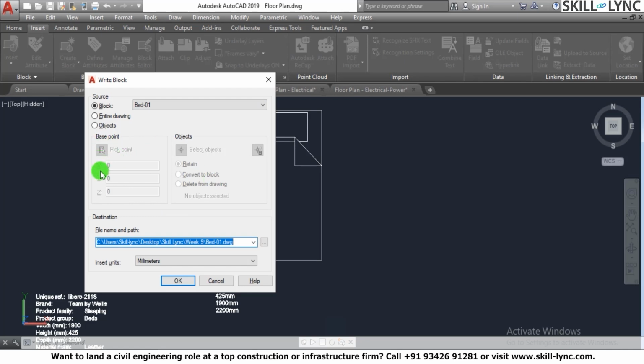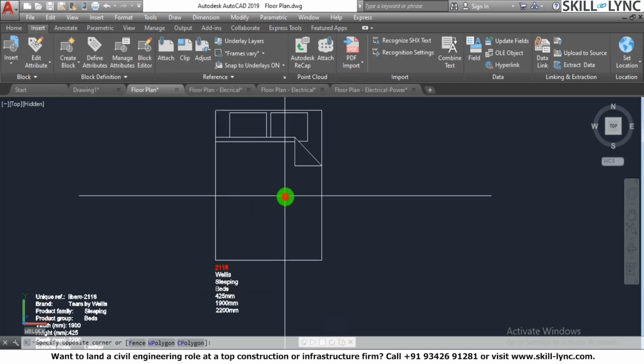Now these options are basically deactivated because the insertion point and objects are already selected. So now what you do is you need to see the file name and the path. Here the file name will be saved as bed01.dwg, and you can save it as a drawing file. Now press OK.